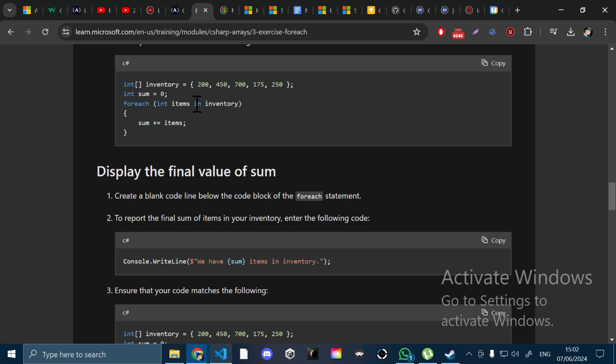Now we go again through the loop. Now we go to the second item. The first one is index 0, the second one is index 1. So we go to index 1, and that's the second item. We store that in items. Now that is 450. So 450 is in items. Sum was 200 because we stored 200 in it, and it started with 0. So 450 plus 200 is 650. So now sum is going to be 650, and that is stored into sum.